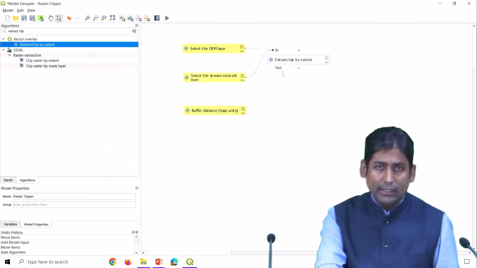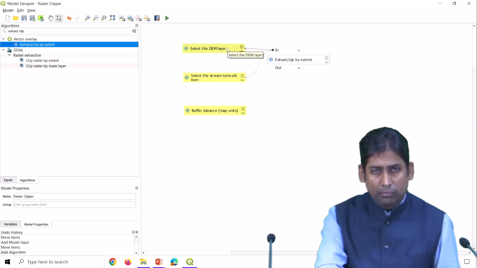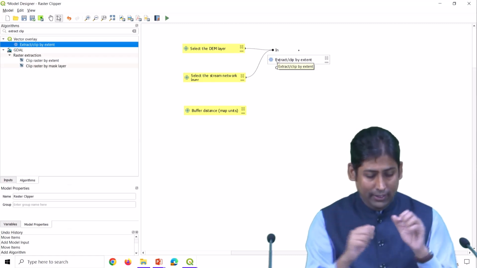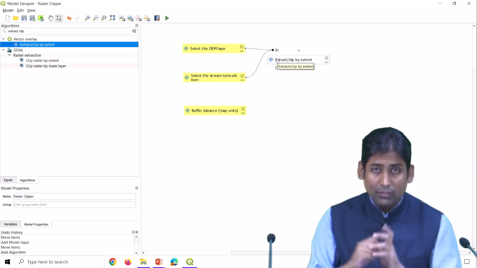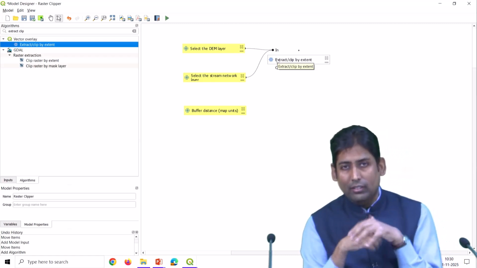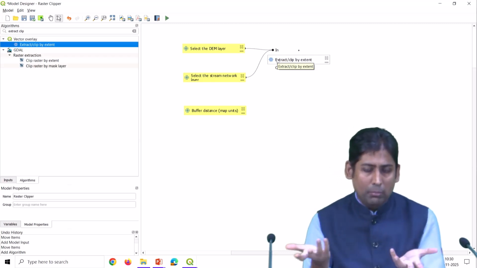So now you see it has automatically drawn these lines. It takes input from stream network. It calculates the extent from the DEM and it clips it for that extent. The next step is for this clipped stream network, I want to calculate the buffer.